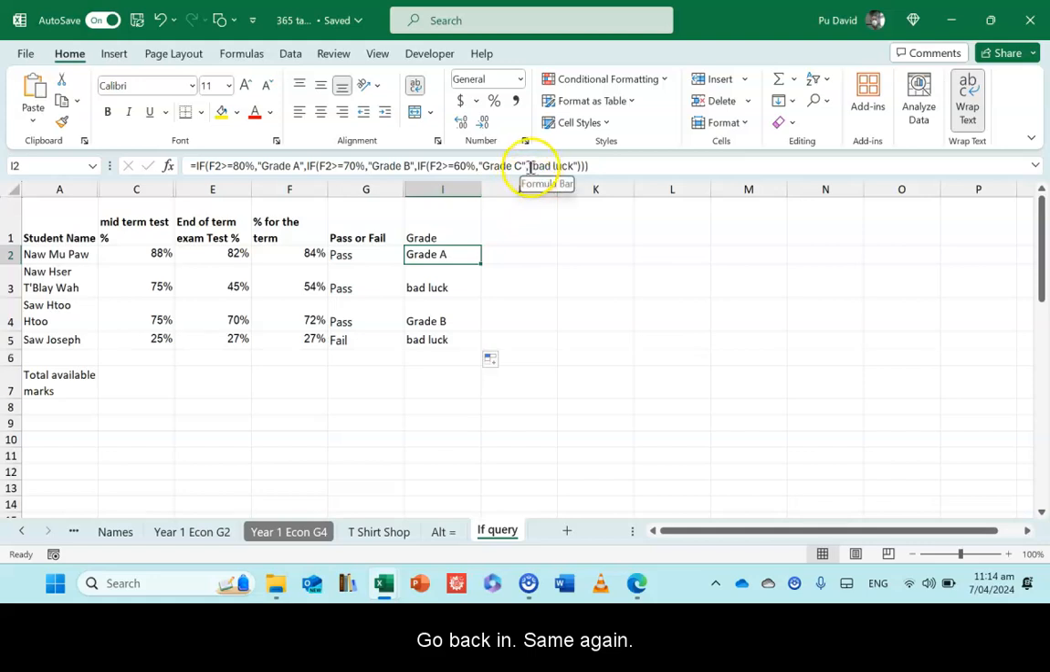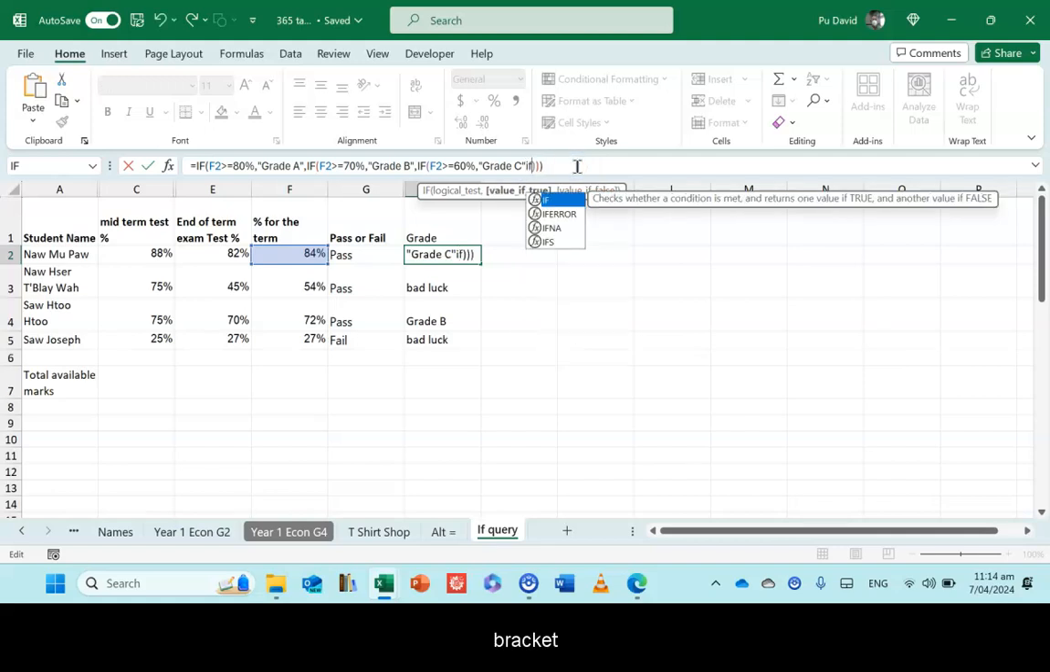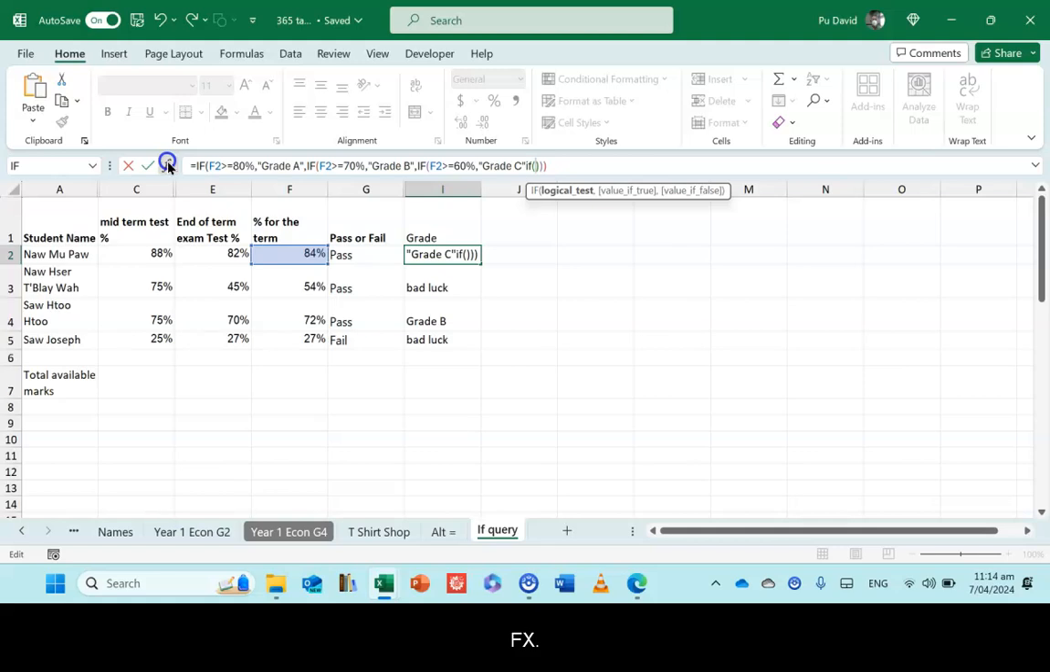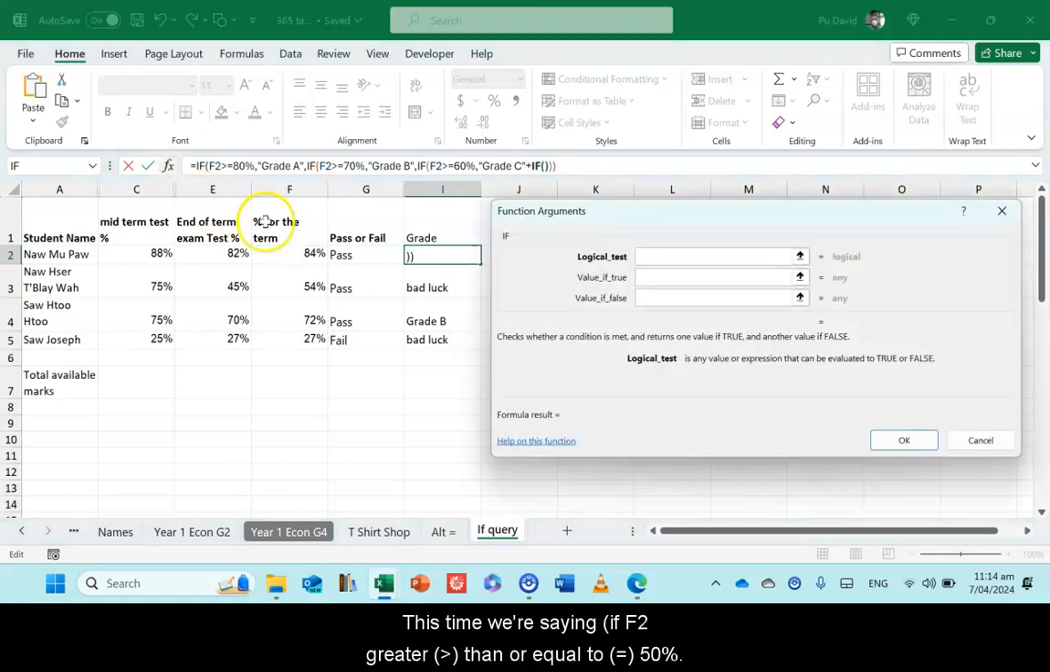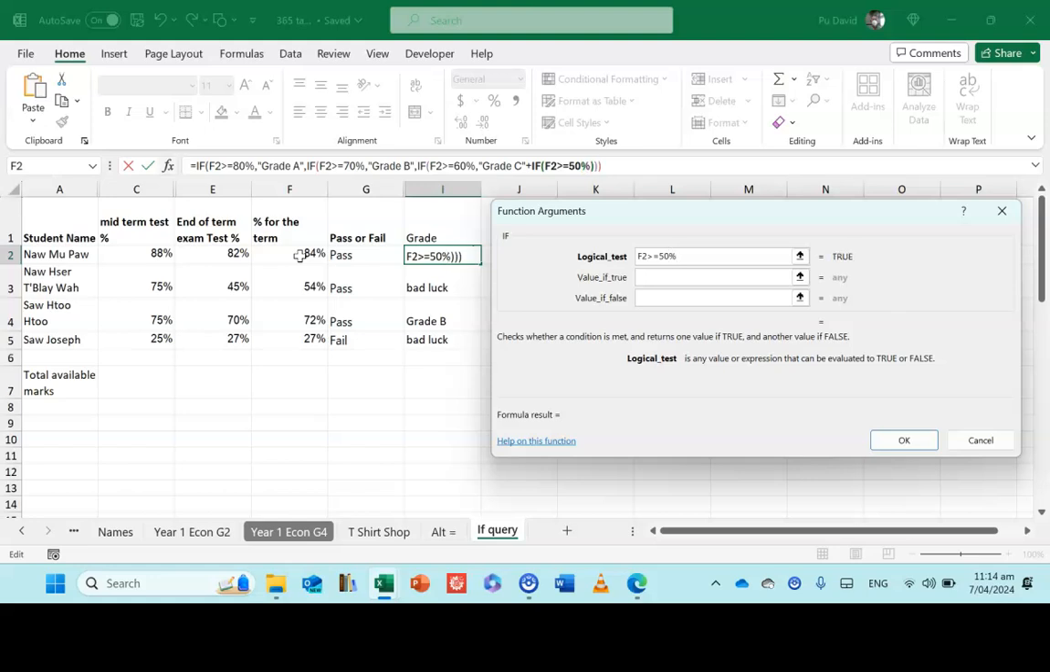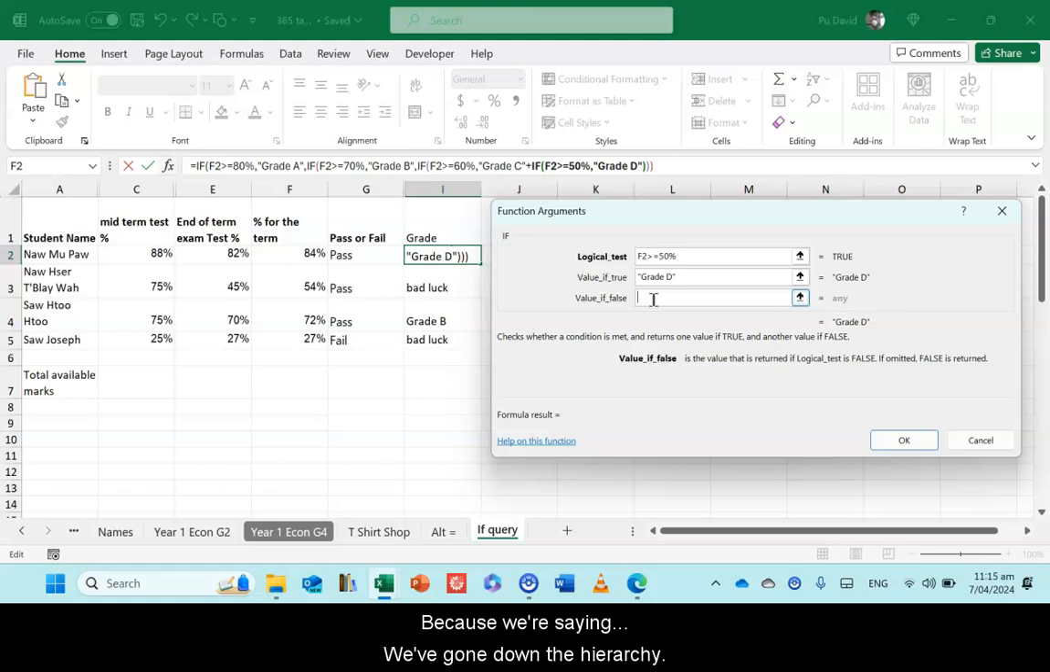Right, go back in, same again. Delete all that. If bracket, fx. So this time we're saying if F2 greater than or equal to 50%, then grade D. And okay, this time we don't put bad luck in here, because we're saying we've gone down the hierarchy.